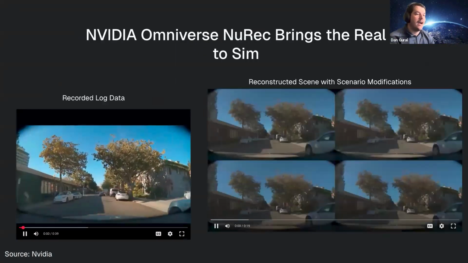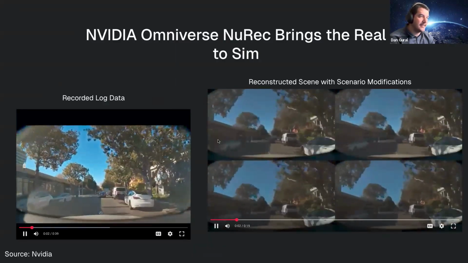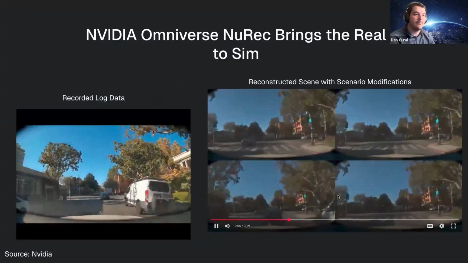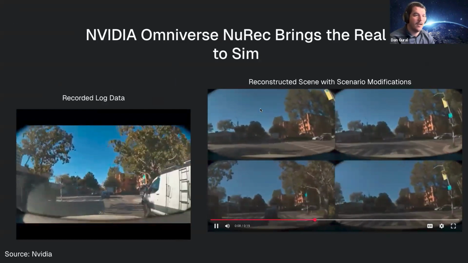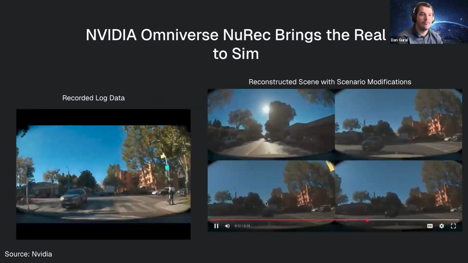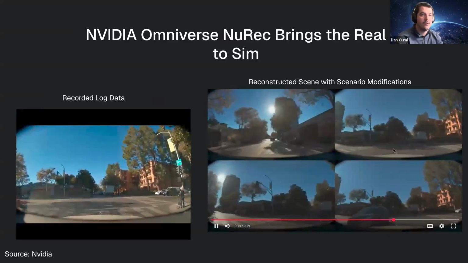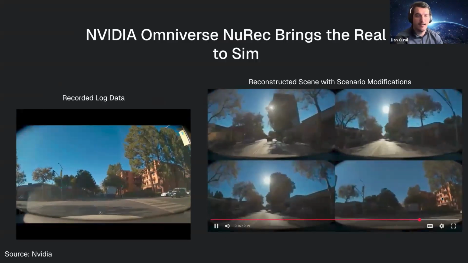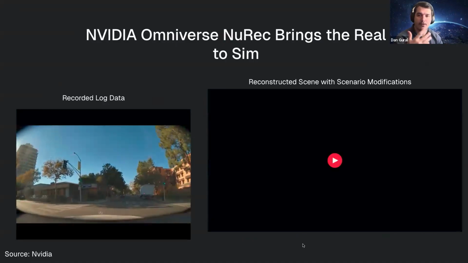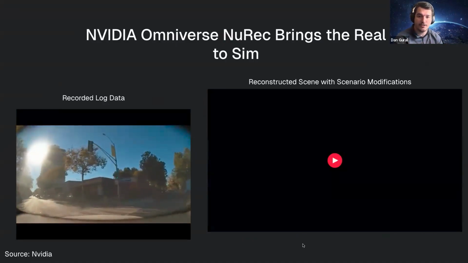If you want another example of how NuRec works, we can take existing logs, such as this recorded log data, and then reconstruct the scene with multiple modifications. So here we see the original scene, but we can have a vehicle in front now. We can delay, we can turn left, we can turn right, whatever you're interested in. We have many different options that we can now create once you actually have that reconstruction.